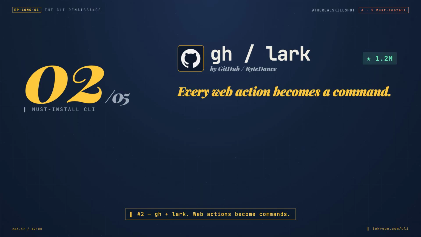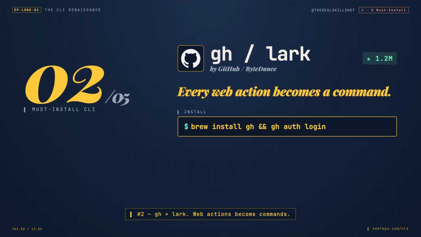Second, GH from GitHub, and Lark if you live in the Feishu world. Same shape, every web action becomes a command. GH issue list, GH PR create, GH run watch. Install, brew install gh, then gh auth login.